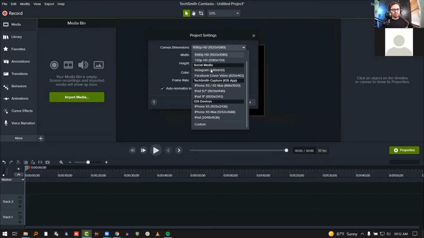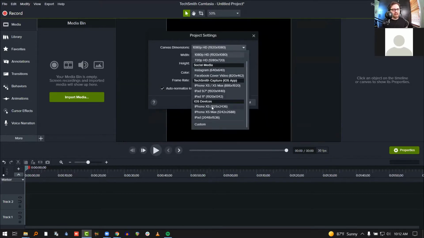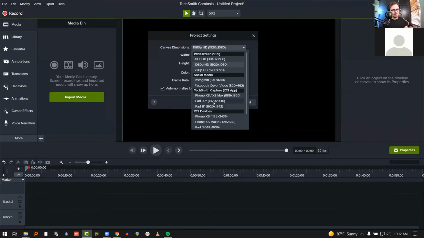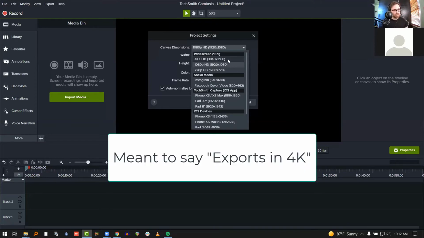There's a lot of great presets here. So if I'm doing an Instagram video or a Facebook cover video or an iPhone thing, I can go custom if I want to. That's all great. However, 1080p is kind of king at the moment. 4K is still relatively new. It's also very big. So unless you have a lot of space on your hard drive to spare, I'd stay away from that. Camtasia does export in 480p if you force it to. I just don't often see it.